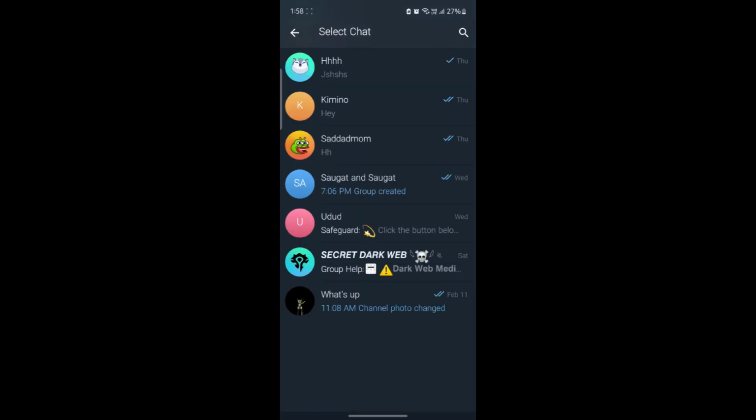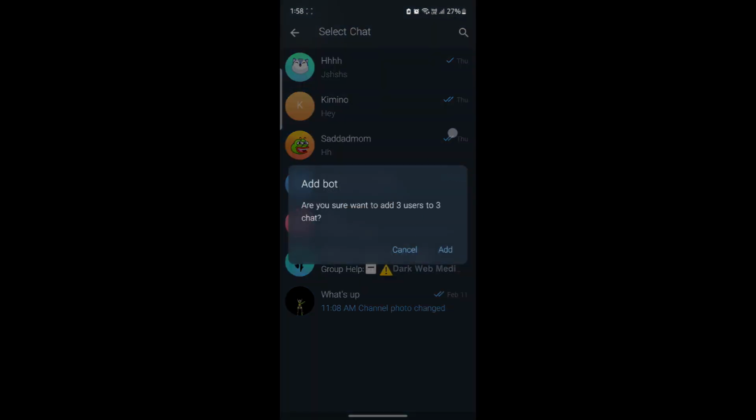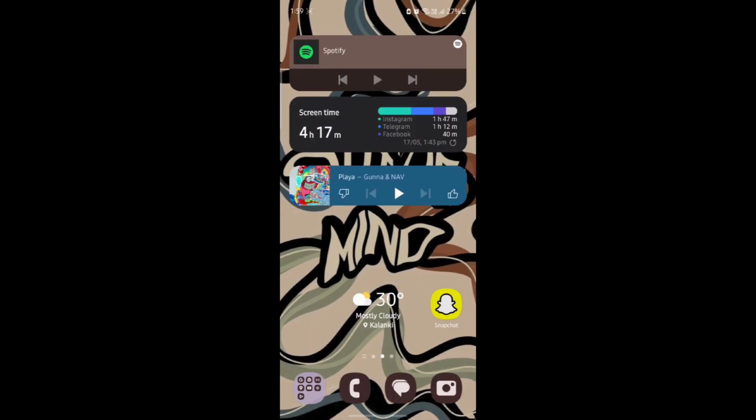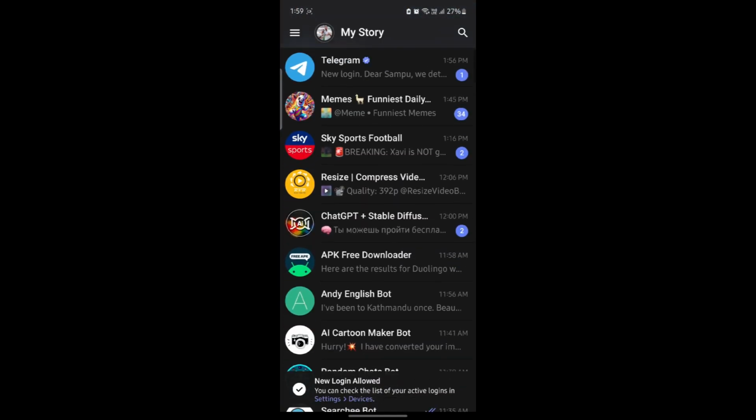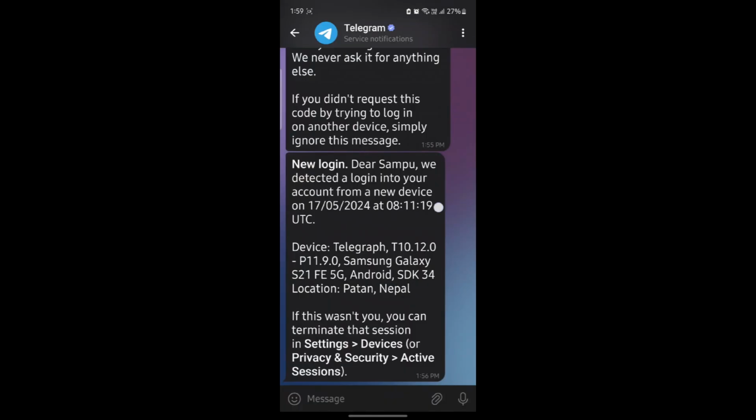I'll click on it and you can see some of the groups. I want to transfer these people to this group over here, so I'll click on the first link. And you can see it asks, are you sure you want to add 3 users to this chat? So click add, and there you go. After you open Telegram, you can see that you have now transferred the people to that group.